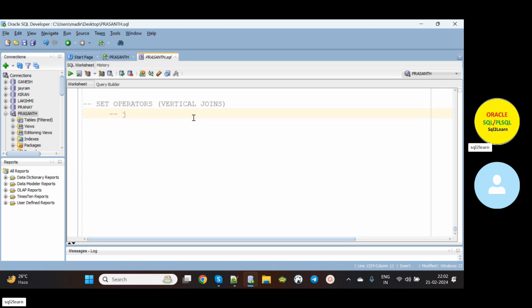We are going to join two tables one after the other, with the same column data types. You will understand this much more as we go. So we are going to join two or more tables one after the other with the same column data types.